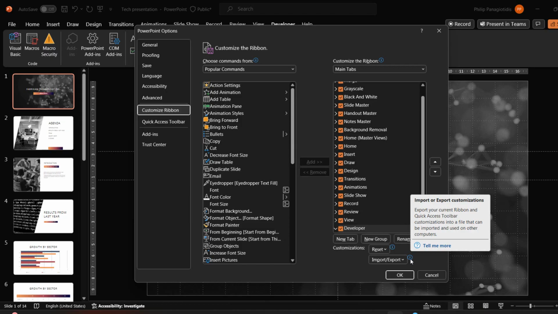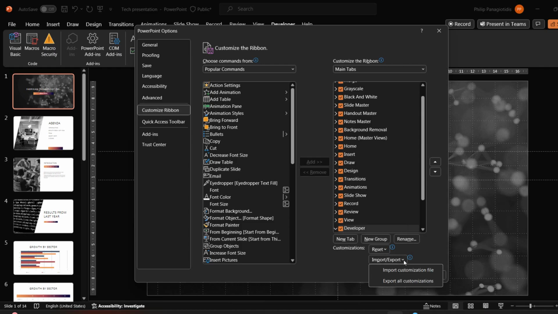Once selected, we can either import a customization file or export all customizations. By selecting the command, the drop-down menu will appear where we select the command Export All Customizations.